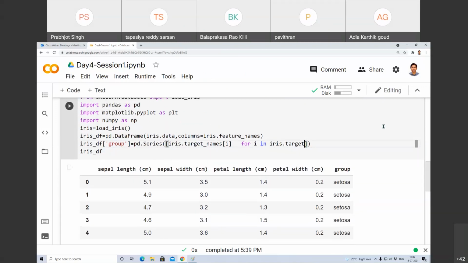Okay, is it okay, Naman? Okay, so we have removed that one, because unnecessarily I had converted. It works with list, it works with numpy array, it works with dictionary. You can use anything.